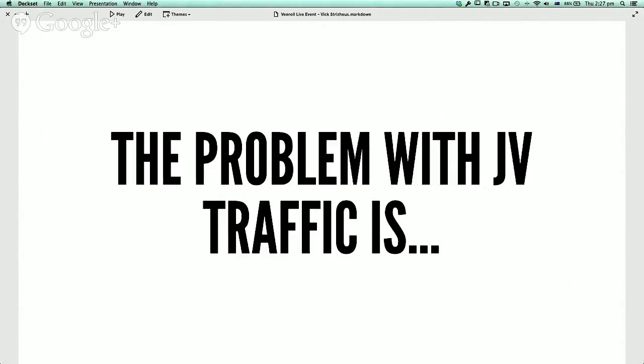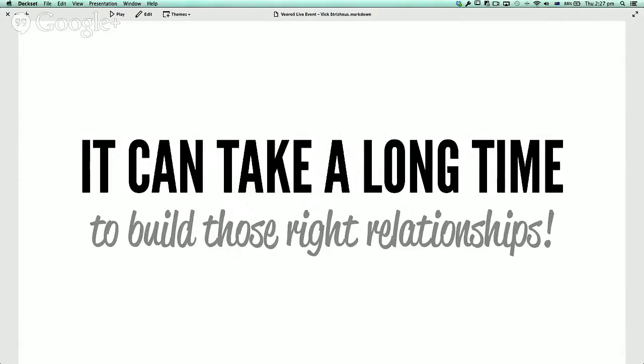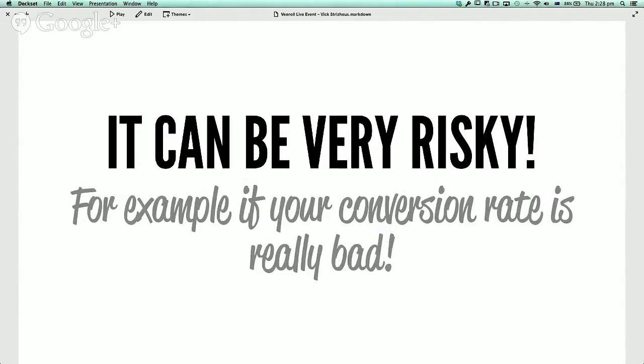But it also has its own problem, that I found, and it can take a long time to build those right relationships. Once you have them, they're amazing, but it can take a long, long time for you to build enough authority for people to trust you and to know that you've got a good product to promote, etc., etc. And traveling to meet people, all these sorts of things, it can take a lot of time.